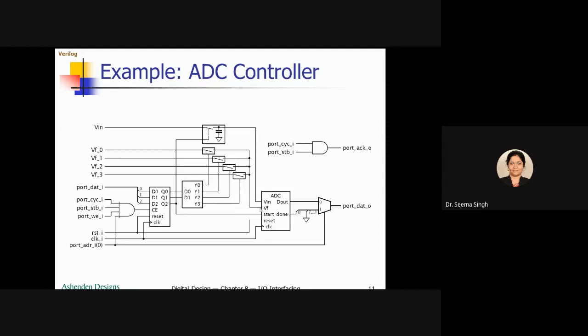Now VF is your reference voltage. You are seeing here only 4 bits, so a 2:4 decoder is used. If Q0 and Q1 are 0, your Y0 will be high and this connection will be established. So you will get a 1 and all the rest 0, and that makes one level of reference voltage. If you give 0 1, then this will be high and it will give you a second level of reference voltage. Same way for 1 0 and 1 1.